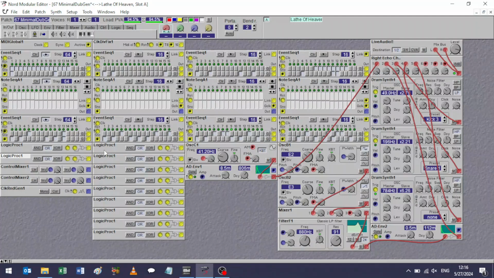And then the two logic processors themselves are, right now, being sent to two different channels. This one is being sent to this gate where he's playing the first bass line, and this one is being sent to the second gate in this AD envelope to play a second bass line. If we listen to it, we can hear that. Let's just turn it up.